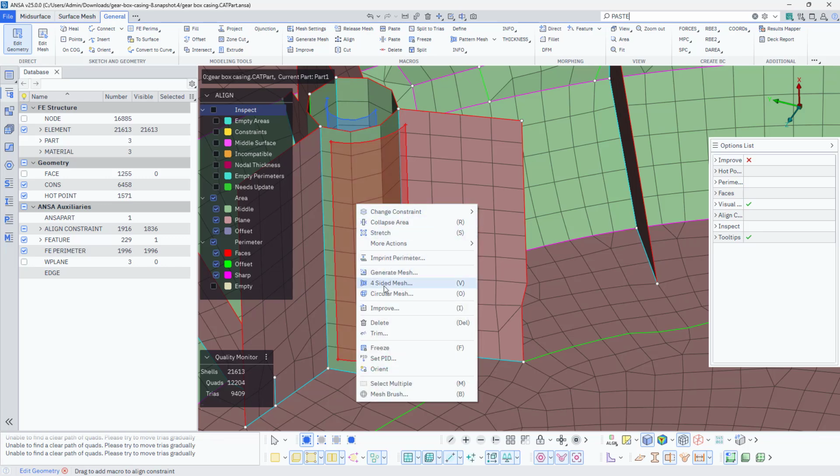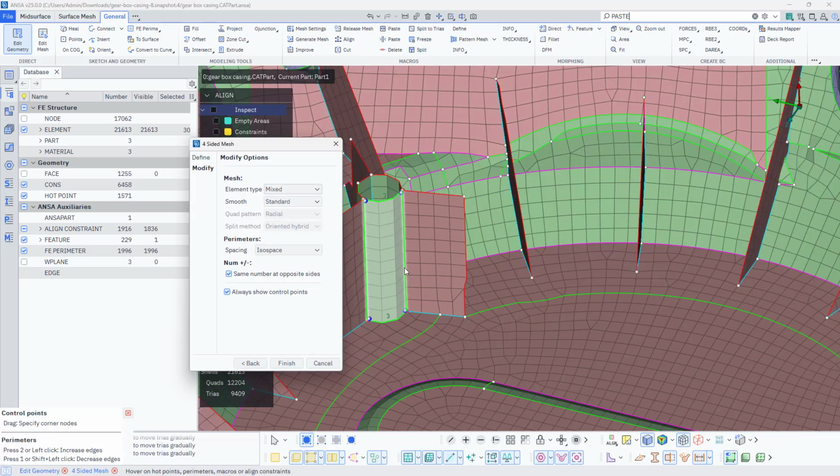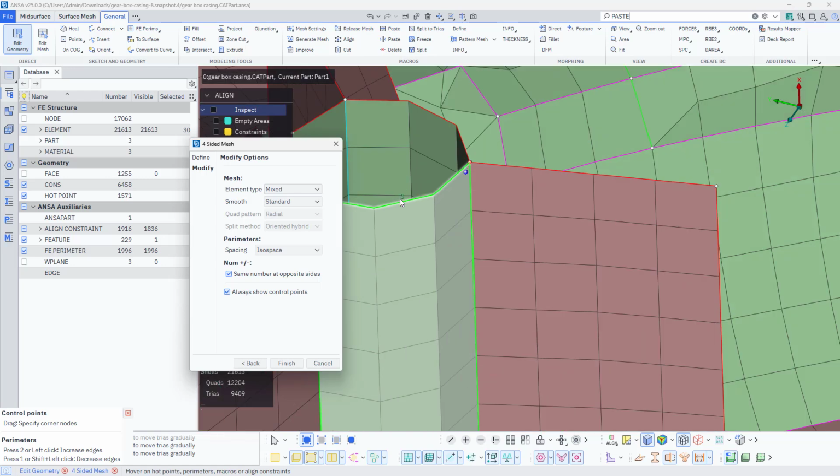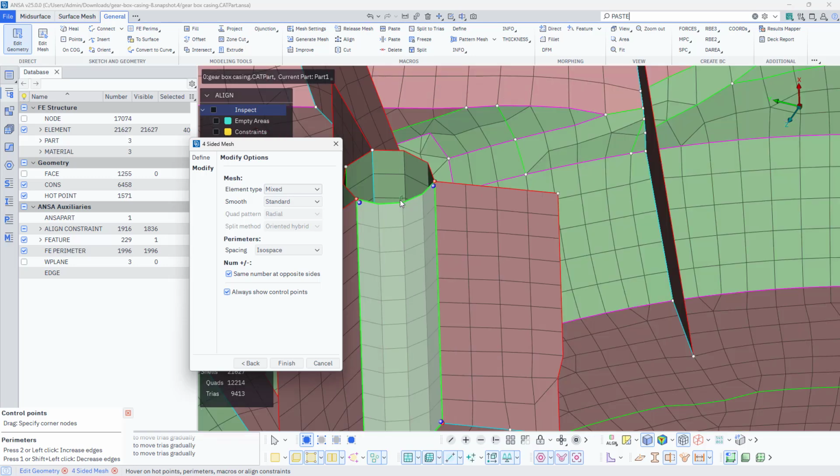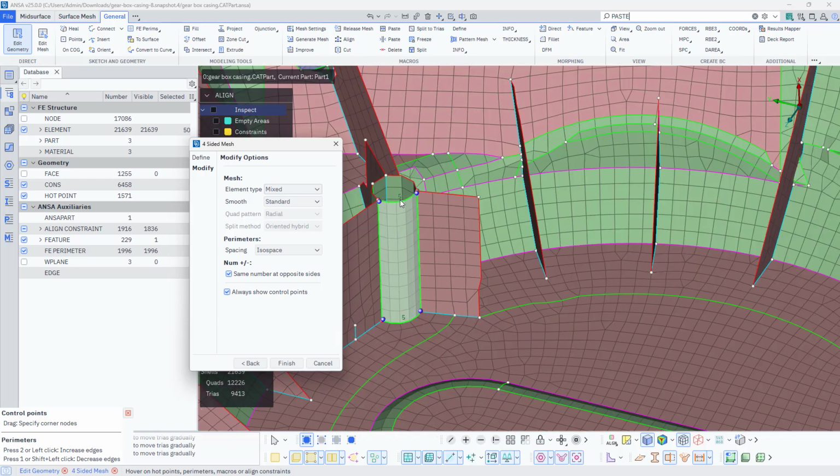You can simply right click and select the four-sided mesh, and here you could see we have the number of rows 3. If you want to change, you can do it by increasing and decreasing the node numbers. By pressing 2 it will increase. You could see at both the regions it does the same. If you want to decrease, you press 1. So I'd like to maintain 4, and this is how it looks like.